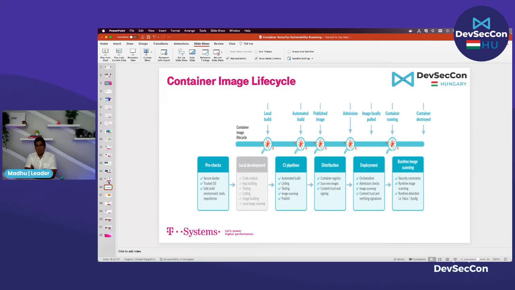So now, on a high level, what does your container lifecycle look like? You do a pre-check, you build your Dockerfile, you do some analysis, you create it in your local development environment, you do some testing. You build the image, you scan, and you push it to your registry. Once you push it to the registry, then the CI pipeline starts.